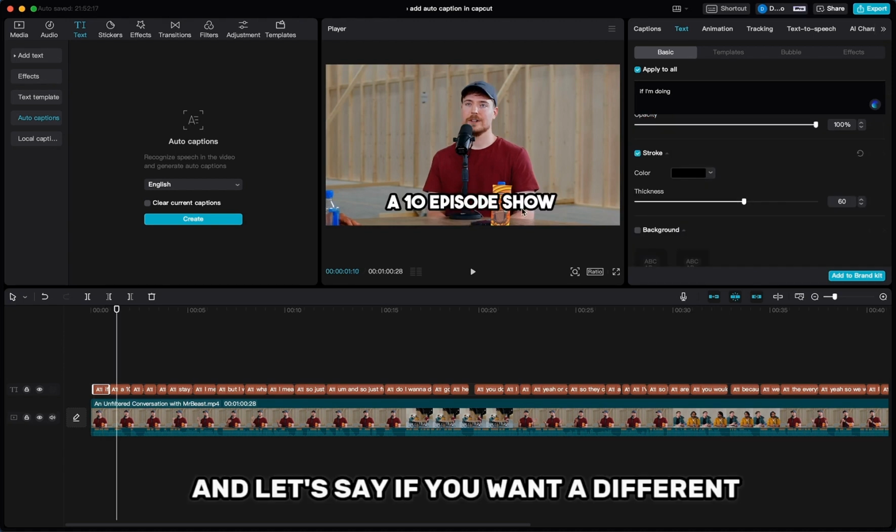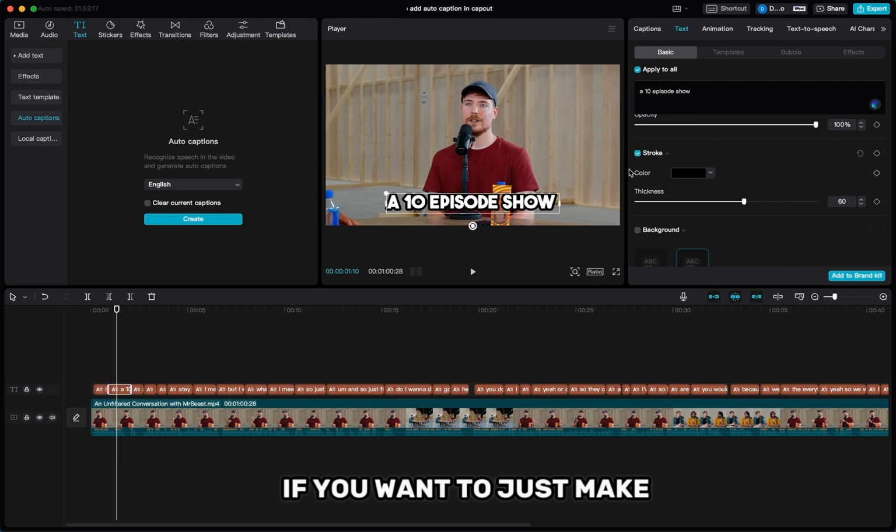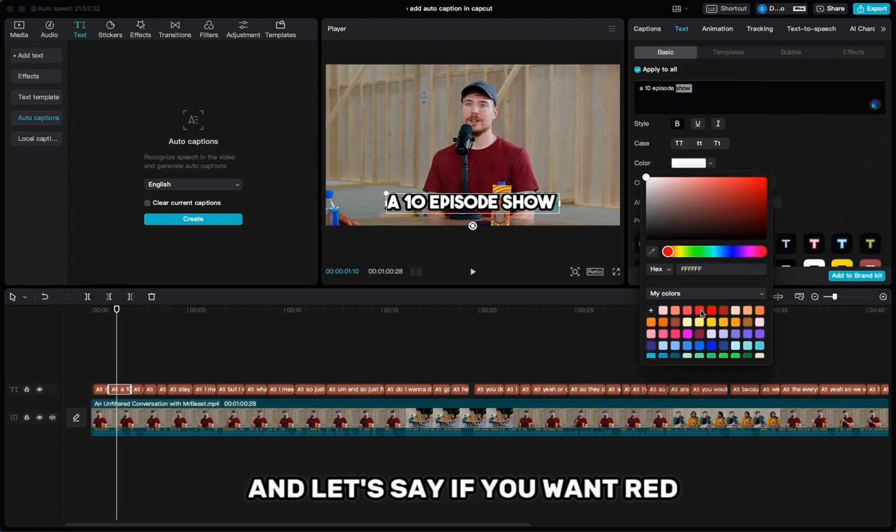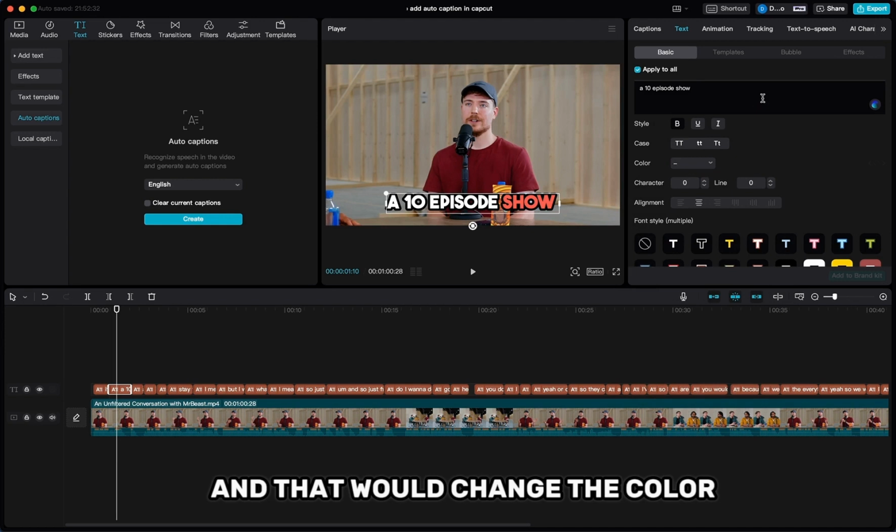And let's say if you want a different color for like a specific word. So for example, if you want to just make the word show a different color, just highlight the word show and then go to color. And let's say if you want red and you just select this and that will change the color in just that one word.